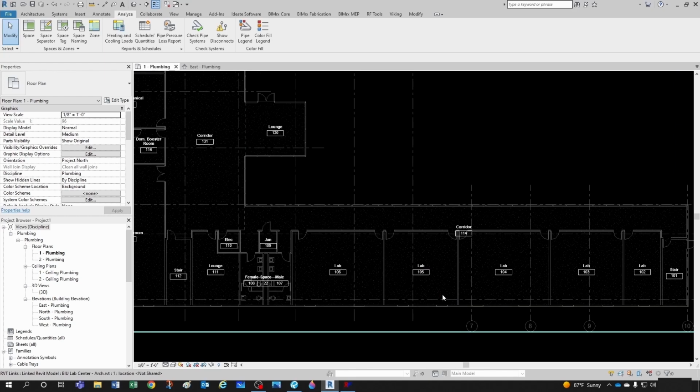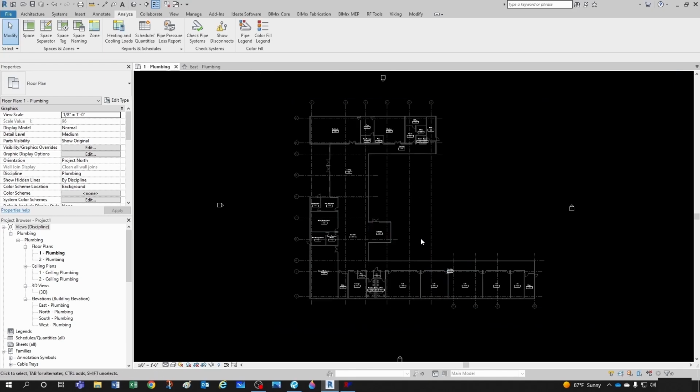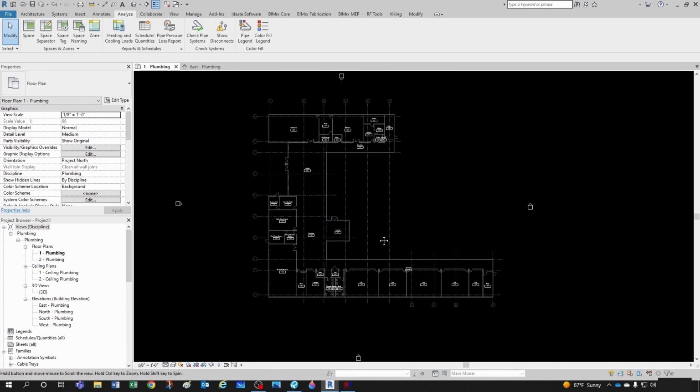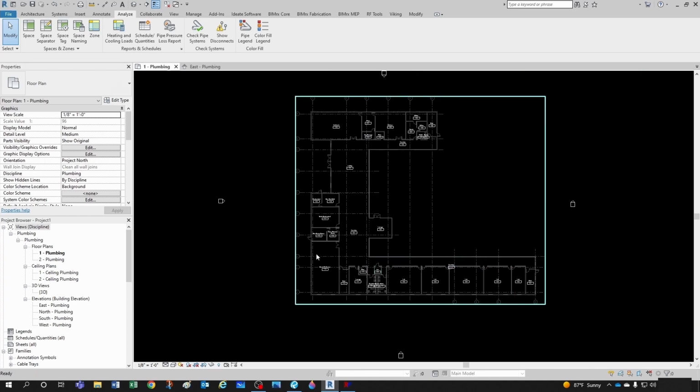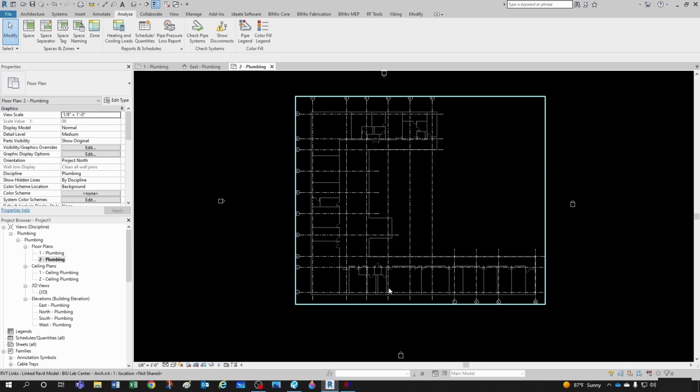Perfect. So now we have that for level 1. But then on level 1, we don't have any medical, right? It's all lab. So let's go to level 2.